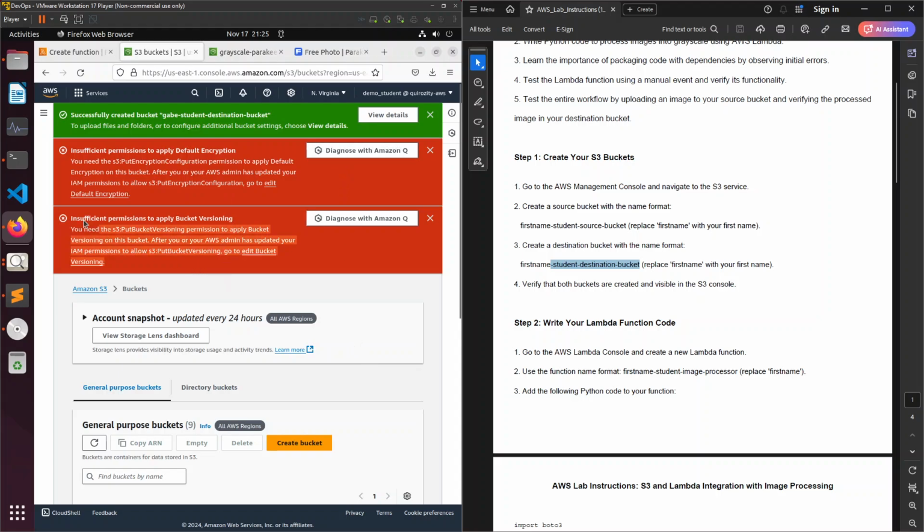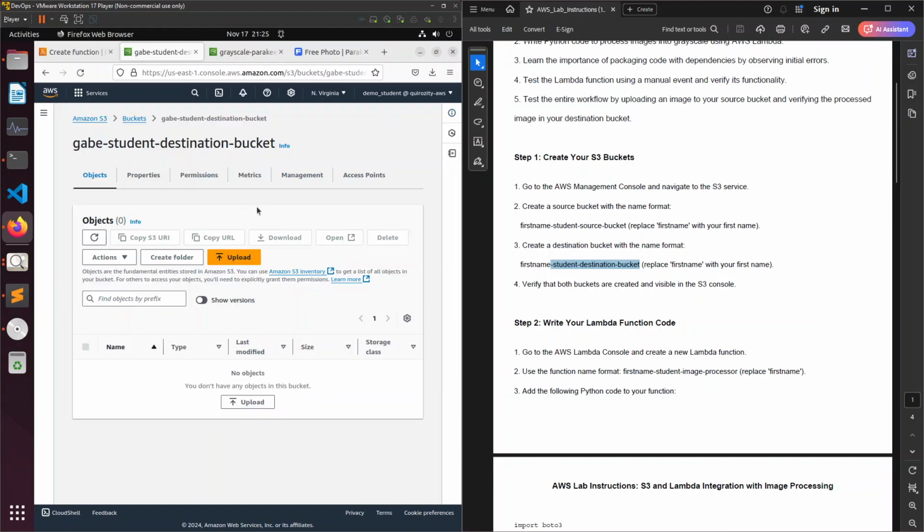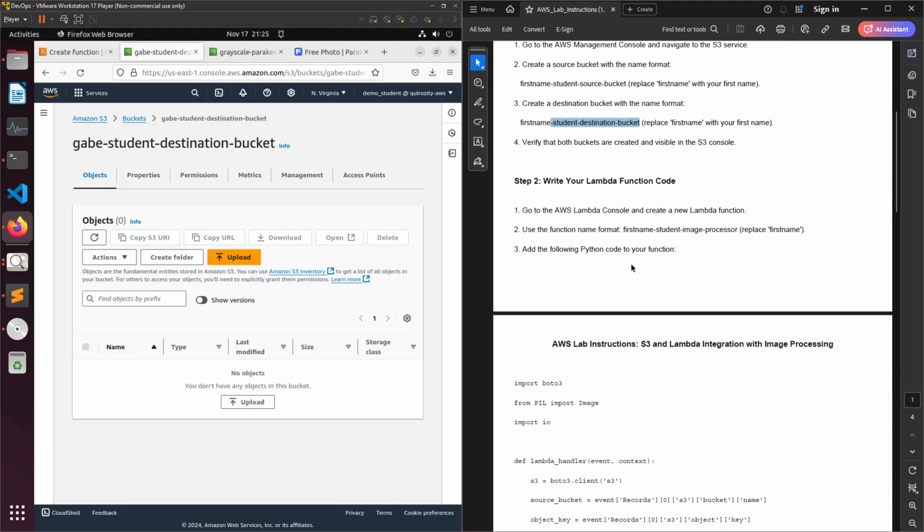And again, you're going to probably run into some errors because you don't have full permissions for everything here. But as long as you get this and you can view the details, you'll be able to see that you have your buckets. Fantastic. Our buckets are created. We'll come back to them in a bit.